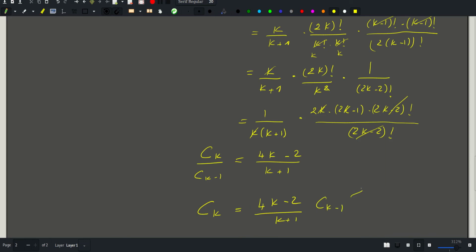And all I need is an initial condition, namely C_0, and this would represent just the empty string, which would be equal to 1, or we can also use C_1, which will be just 1 as well. So if we have only one opening bracket, then as we saw, there is only one valid sequence, namely this one. So that's pretty much it. We got ourselves a recurrence relation.